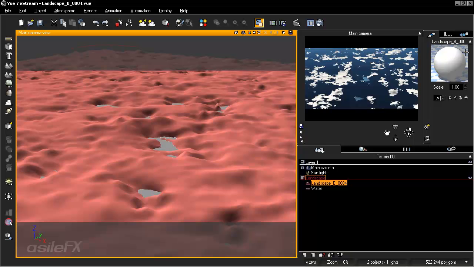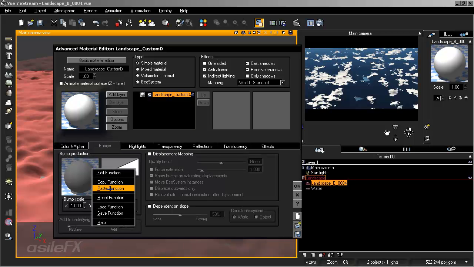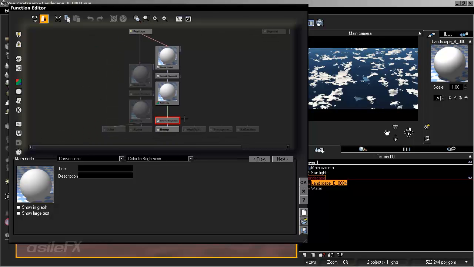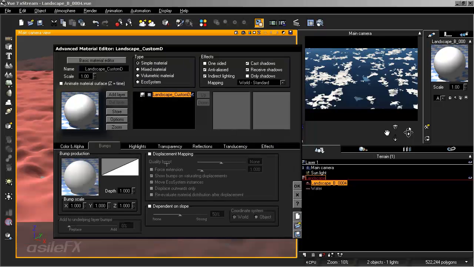Now, if you want to save out the fractal itself separately, what you can do is copy the color production, paste it in the bump. When we edit the function, what we can do is remove the color to brightness that is created and the color map. Connect the bump to the threshold we created, and we could also remove the rest of this if we wanted to. But basically now we can save out this bump, save the function, and we have it saved and ready to load in as a distribution.